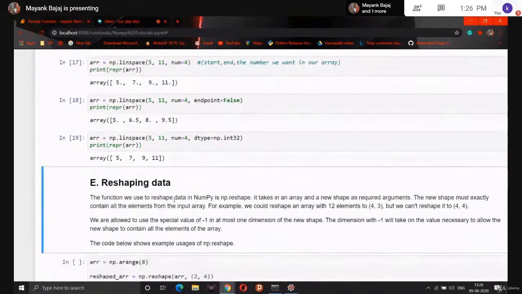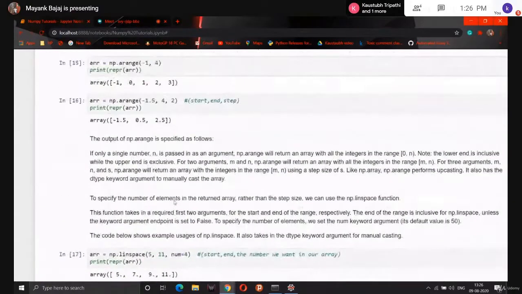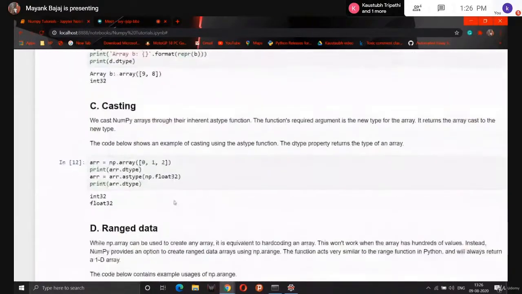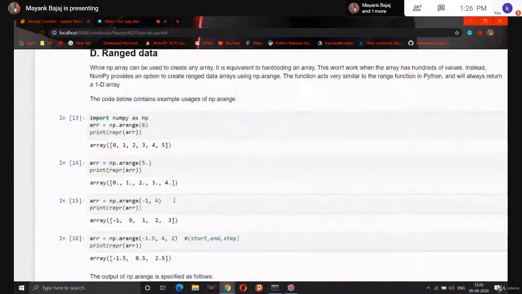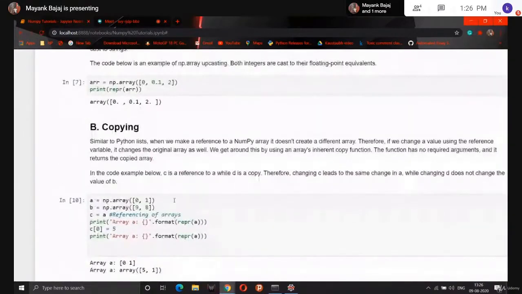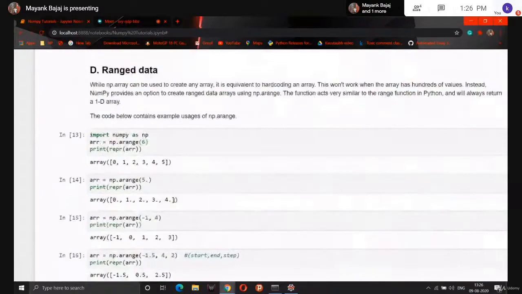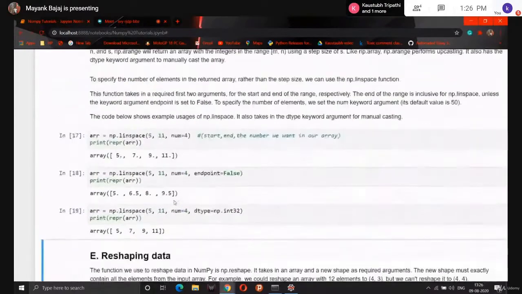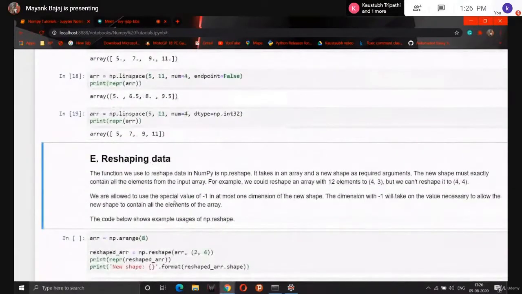So guys, I hope you are clear till here. We have covered 4 topics till now: creating of array, copying of array, casting, and range data. Now, guys, our fifth topic is reshaping. Guys, this is a very important concept regarding NumPy. Here we will use reshaping in our NumPy. Whenever we create a machine learning model, reshaping is useful.